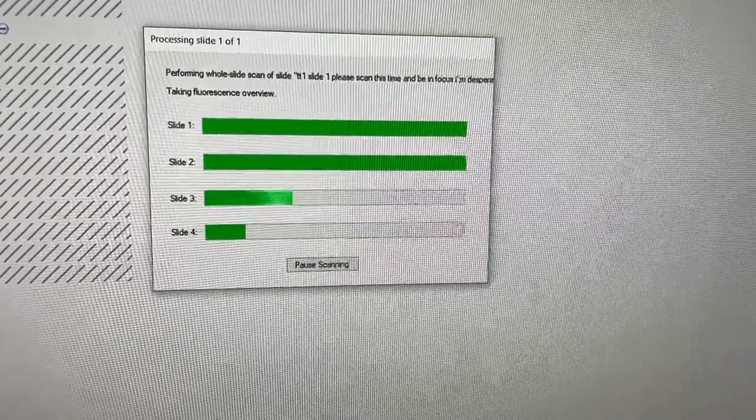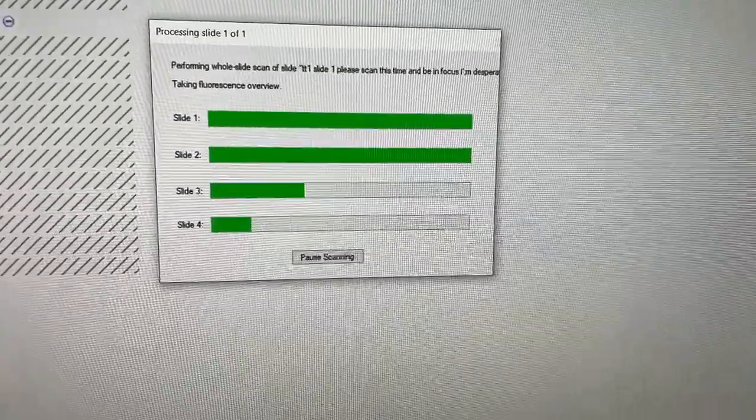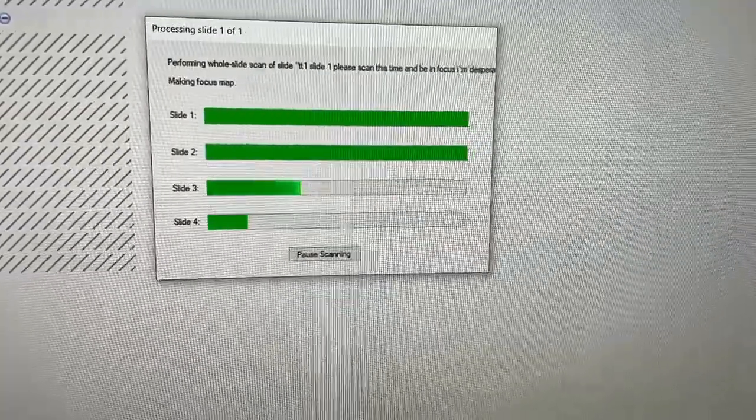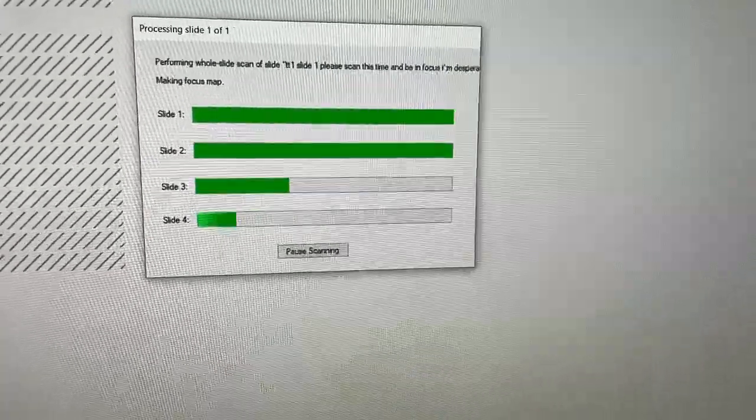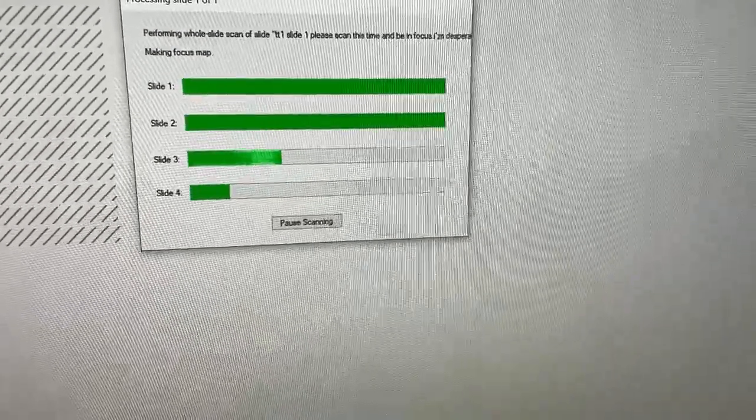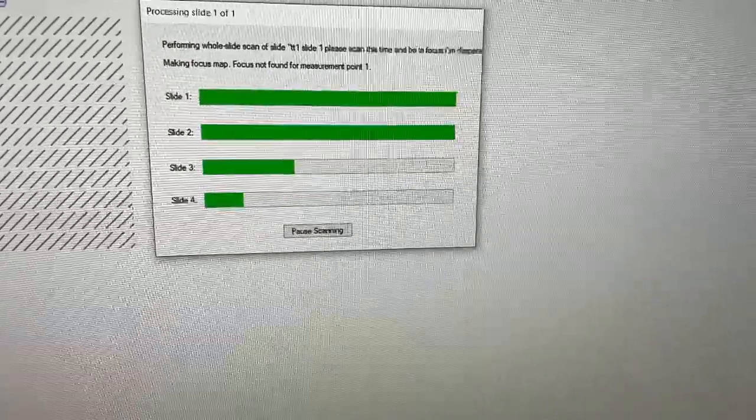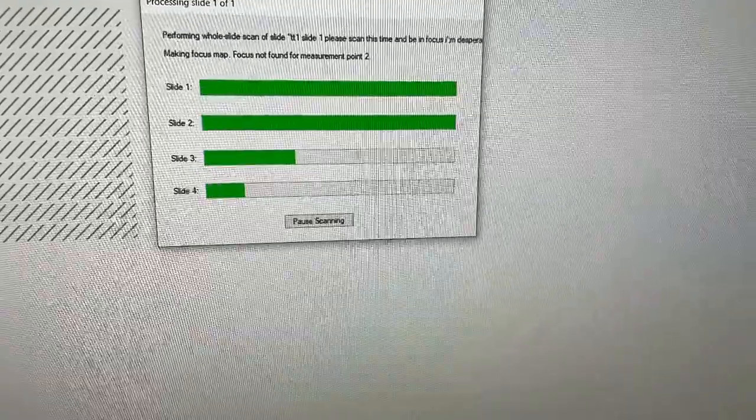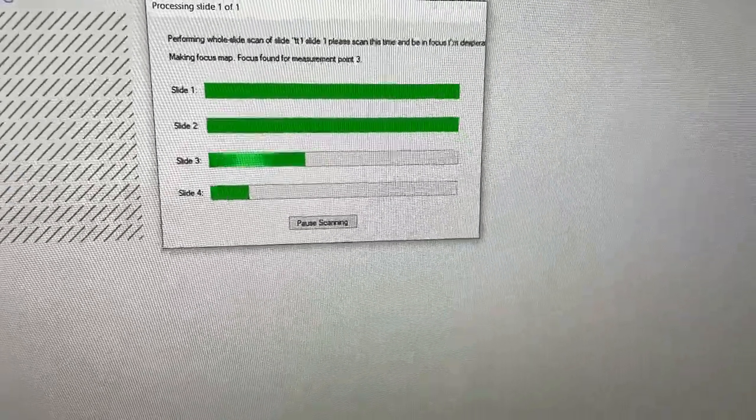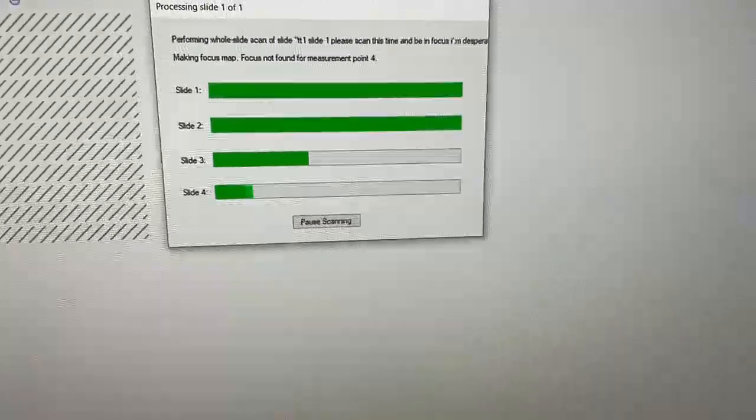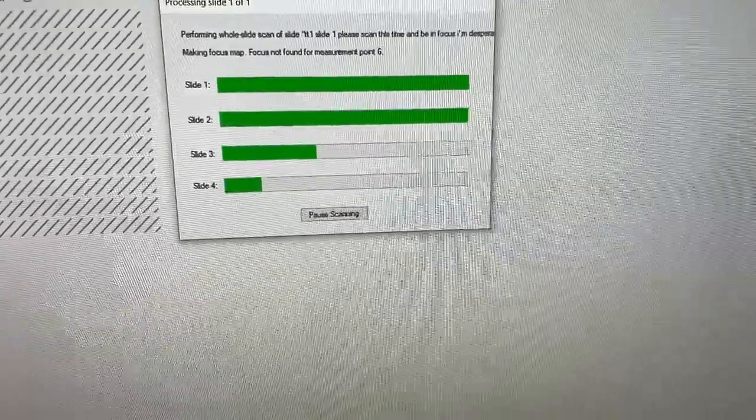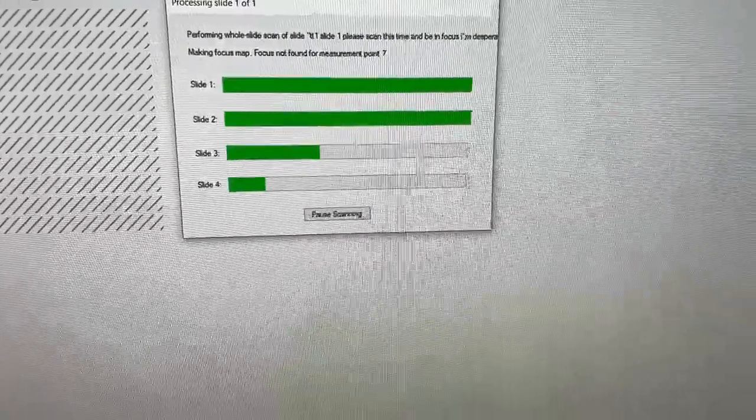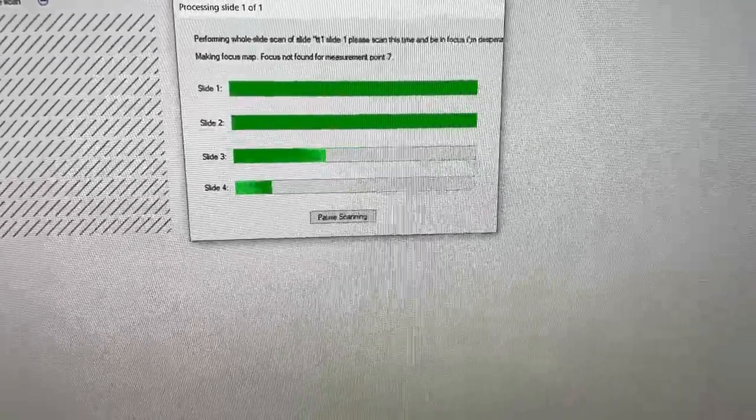So then it takes an overview image of the whole thing. And then, okay, so I think it's maybe working. If it can make the focus map and say focus found or not found for a couple of points, that means it's gonna work. Okay. Ideally, it'll start saying focus found for something though, because if it says not found over and over, okay, there it goes. Good, great. Ideally, it would say focus found for more of these points instead of focus not found, because that doesn't really inspire a whole lot of confidence that it's going to be in focus.